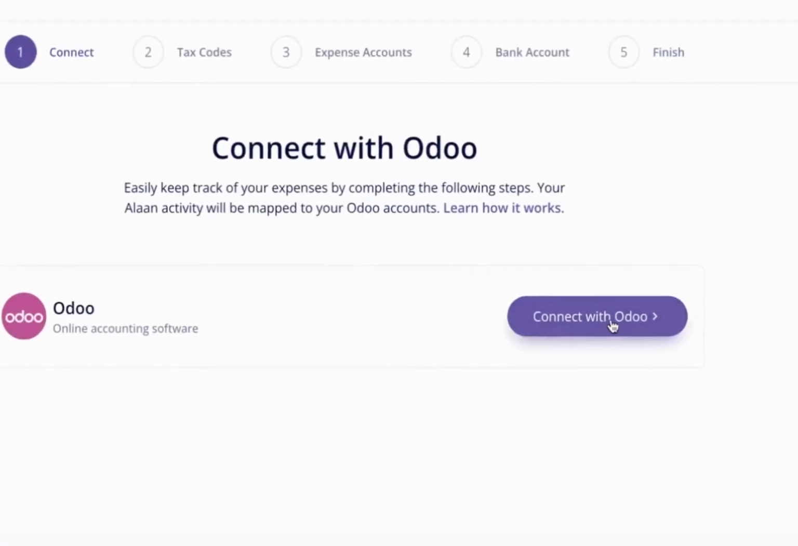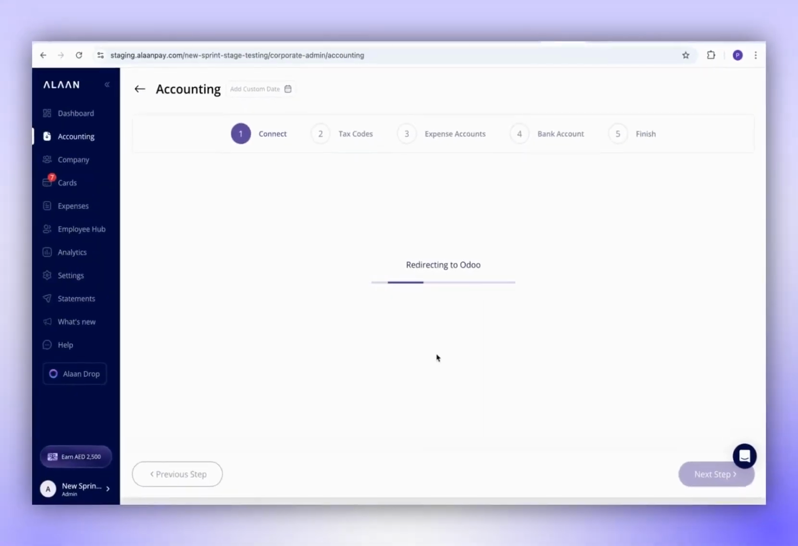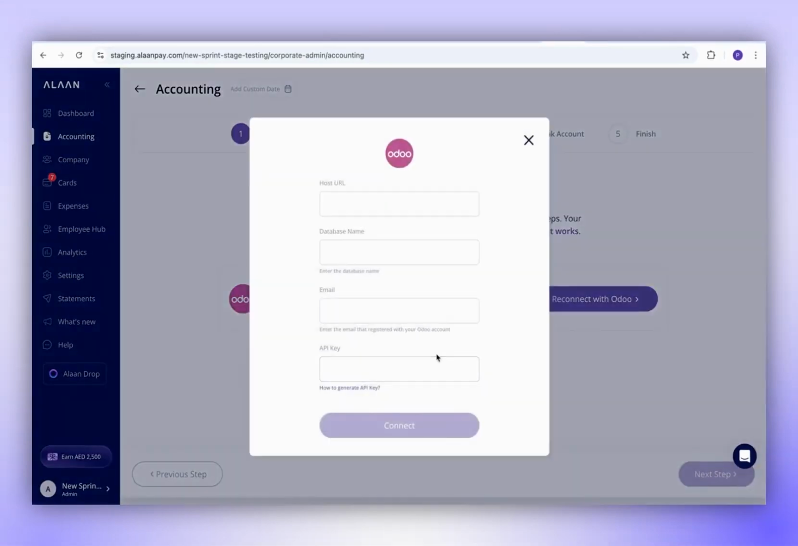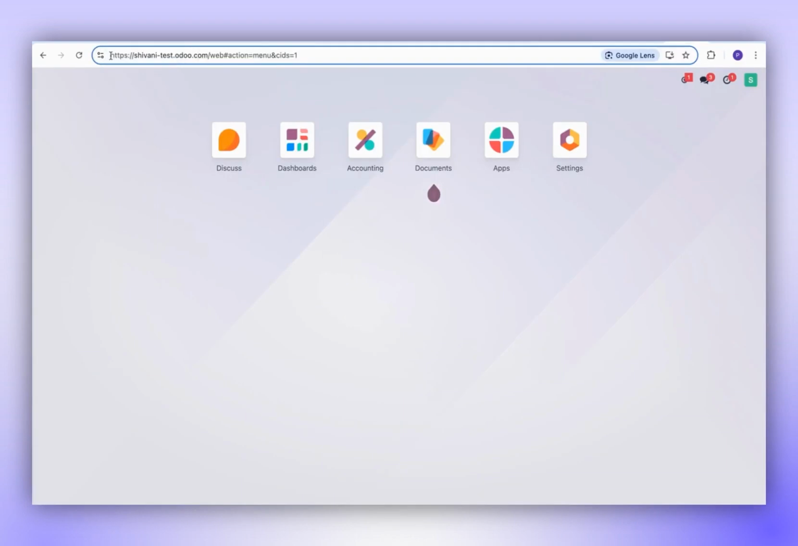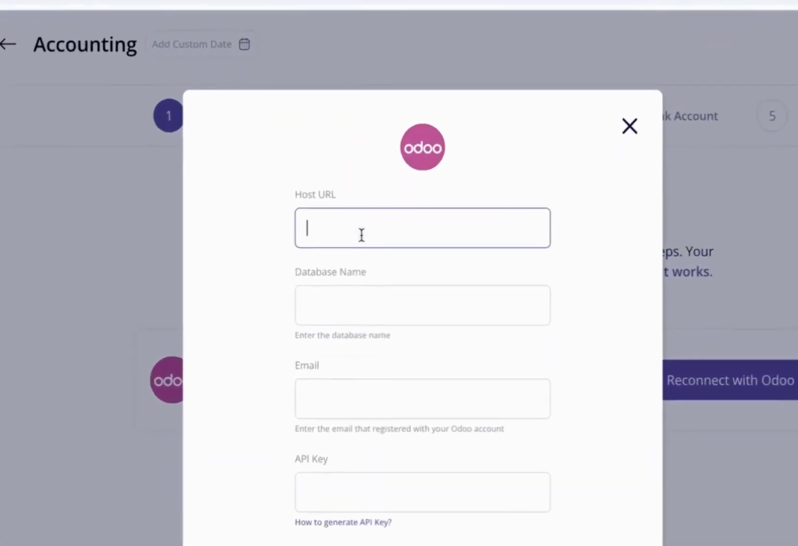To proceed, let's click on Connect with Odoo. To continue, we need to fill out the host URL, database, email, and API key. The host URL is obtained by logging into your Odoo account with administrative credentials. This is your host URL. Return to the Alaan page and paste it into the host URL field.